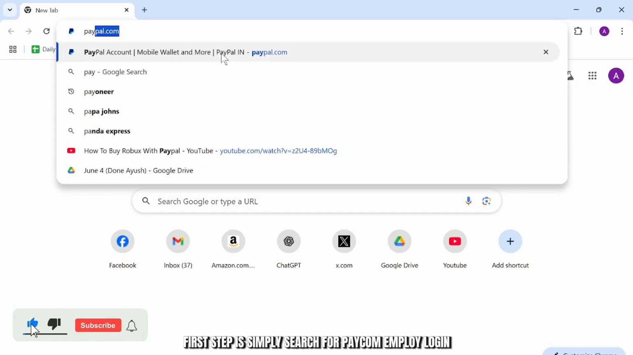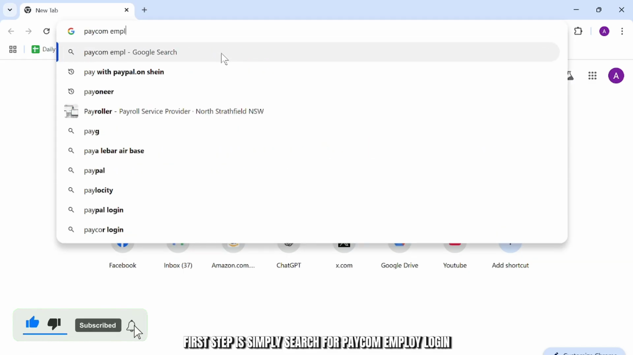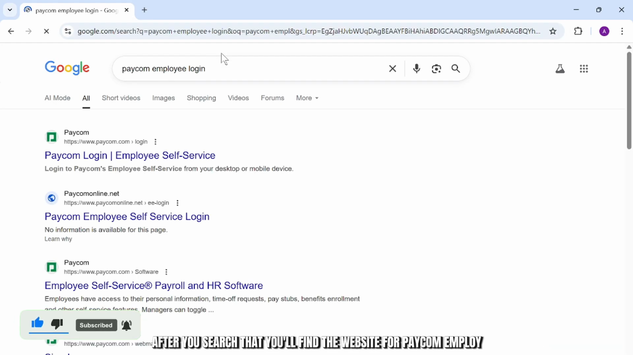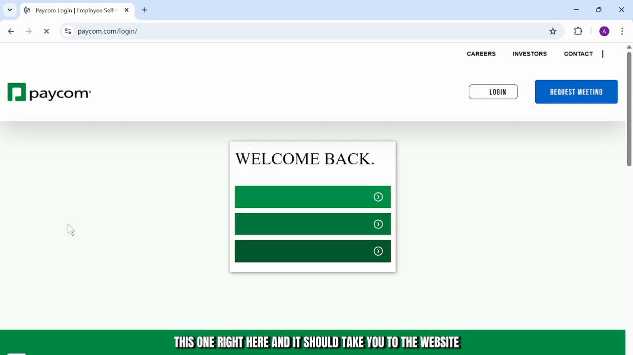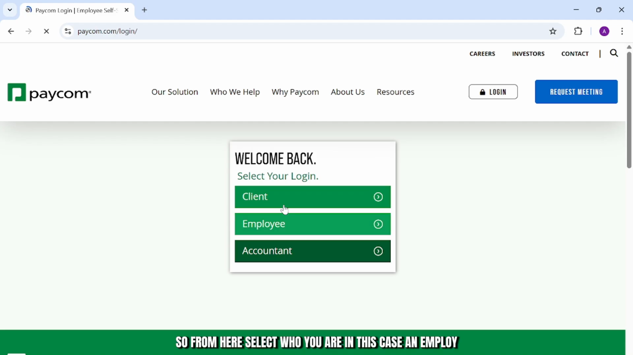First step is simply search for Paycom employee login. After you search that, you'll find the website for Paycom employee. Open that up, this one right here, and it should take you to the website. So from here, select who you are, in this case, an employee.